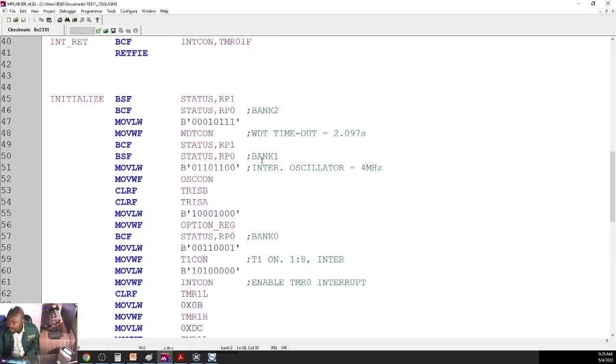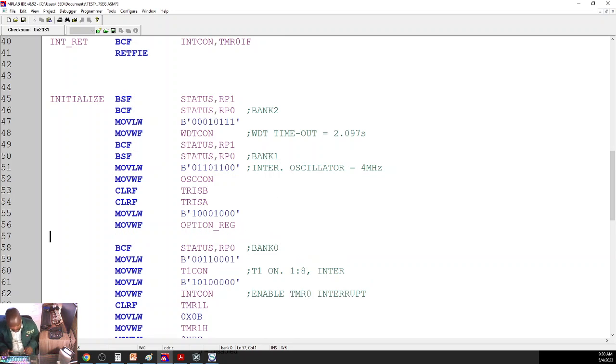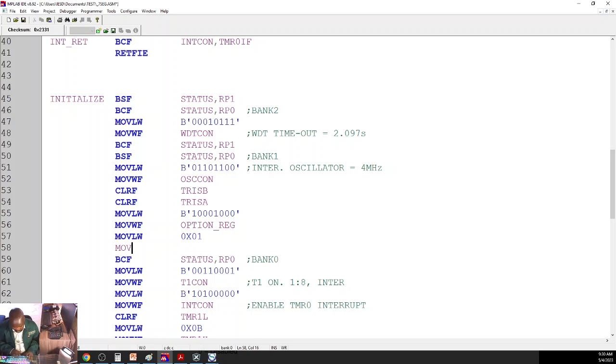We go to the program. Everywhere where we are in bank 1, we can add an instruction, move literal to W. Now this one is very easy. 0x01. I don't even have to do it in binary. Move W to file PIE. Here I'm enabling timer 1 interrupts.